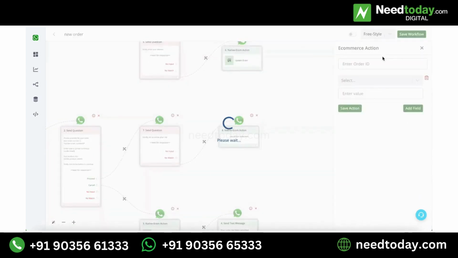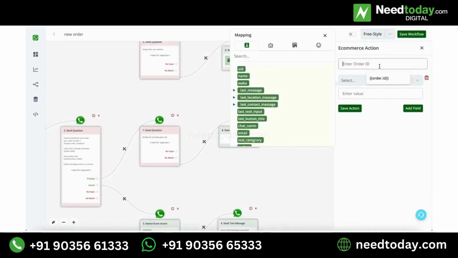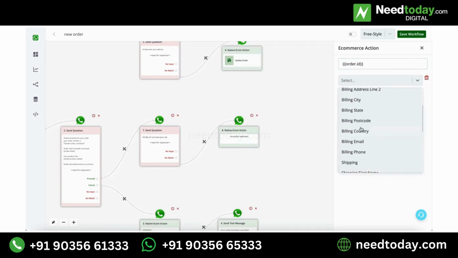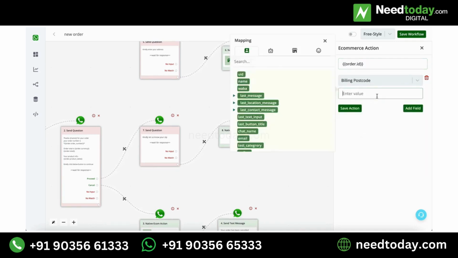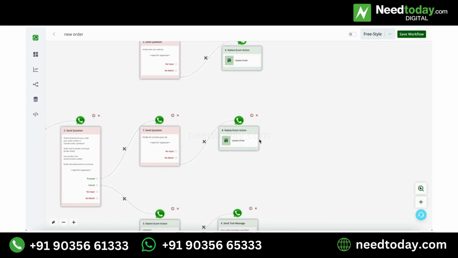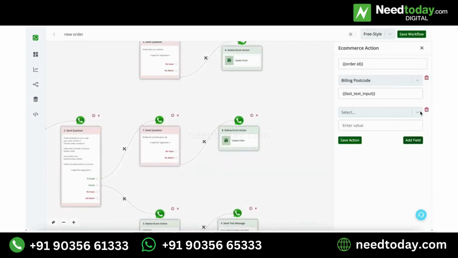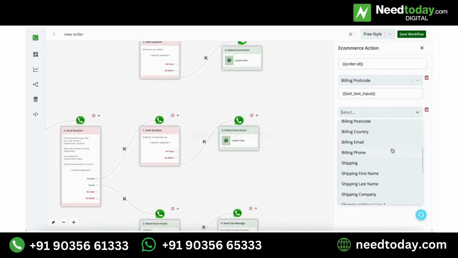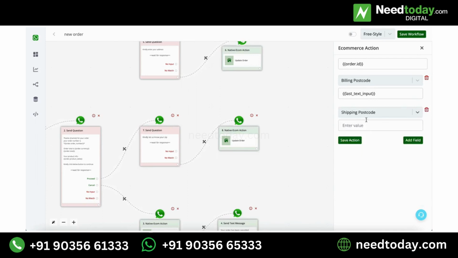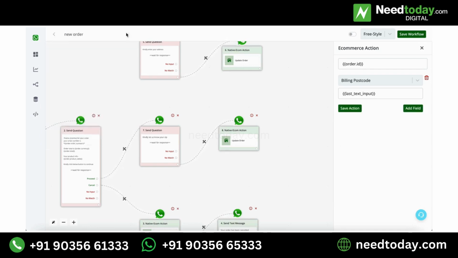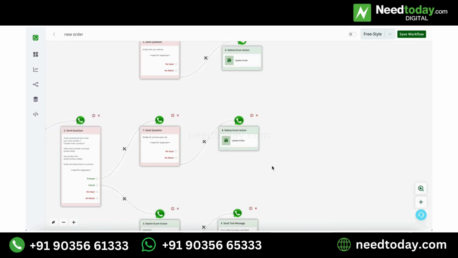So update the order, and then here we are using the order ID, and then as you're asking the zip, which is also known as postcode, you can enter as last text input. So whatever user will reply here will get updated to the order billing section as postcode. You can also update the same in the shipping section, or ask user separately. So for example, the shipping postcode, sorry, last text input, I think I missed somewhere, but you can update the same in the same way.